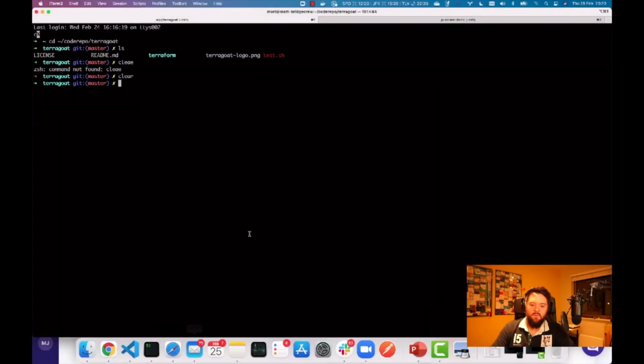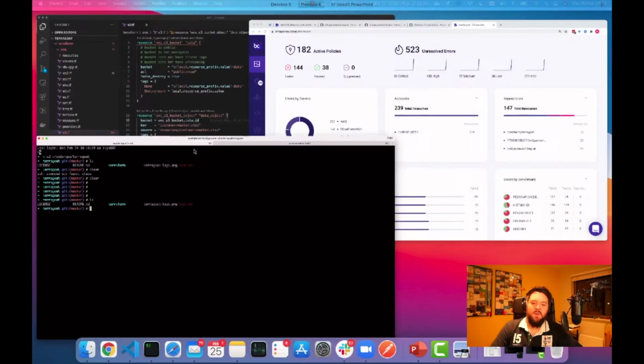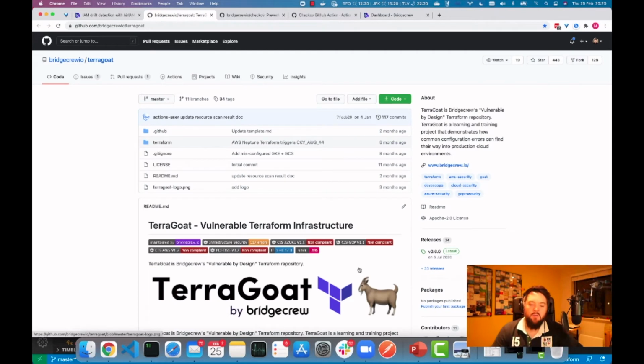So here we have a repo called TerraGoat. And another problem we have with infrastructure as code security, like anything in security, sometimes people don't really want to run security tools against their production code base, or kind of test things against their production code base from the offset. So we have written a number of vulnerable by default security training tools. So TerraGoat is one of them.